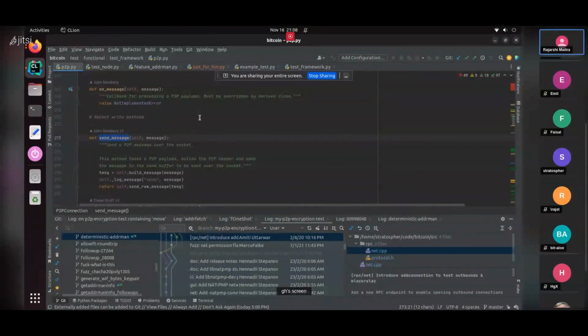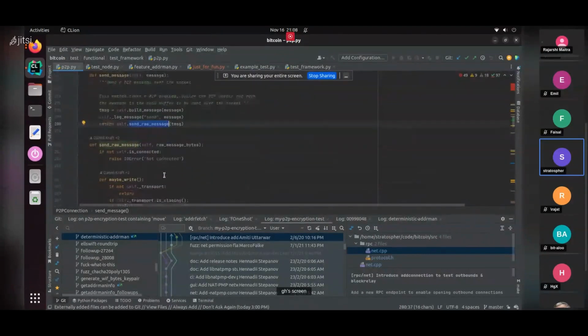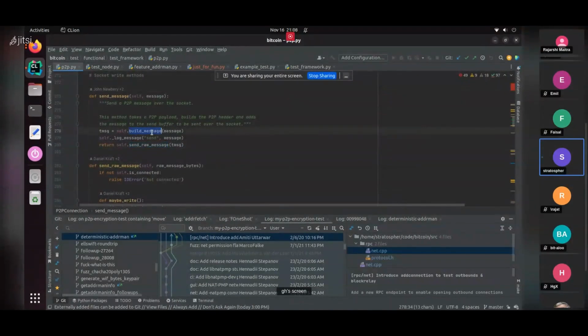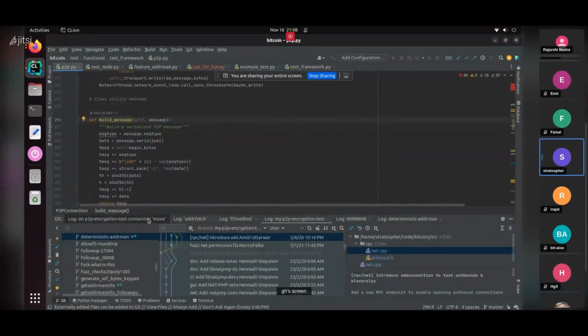And this is send message. So this is how messages are sent. First you build the message and then you send it over the socket. Build message is again how we are making the unencrypted message. It's kind of nice, you get to see it in Python. This is the message type, then the data, and this is the message format.